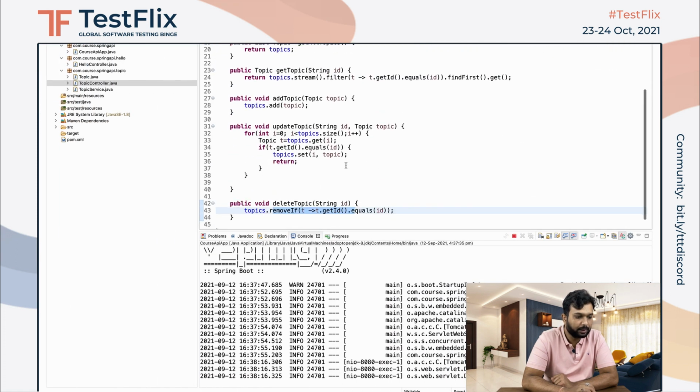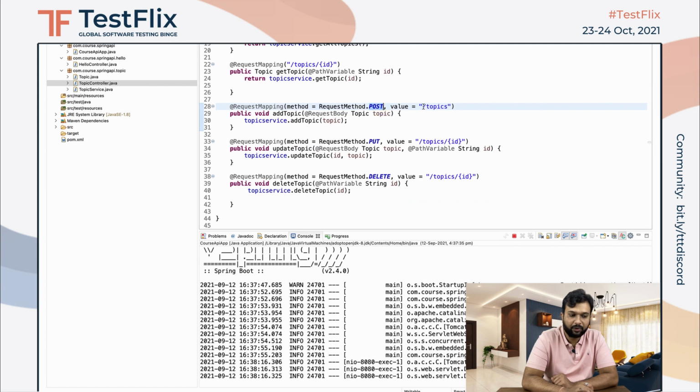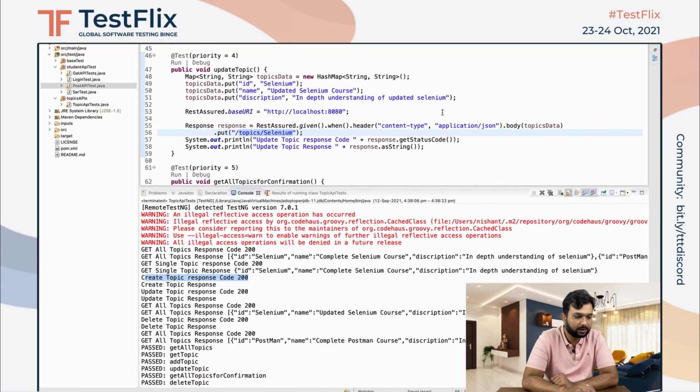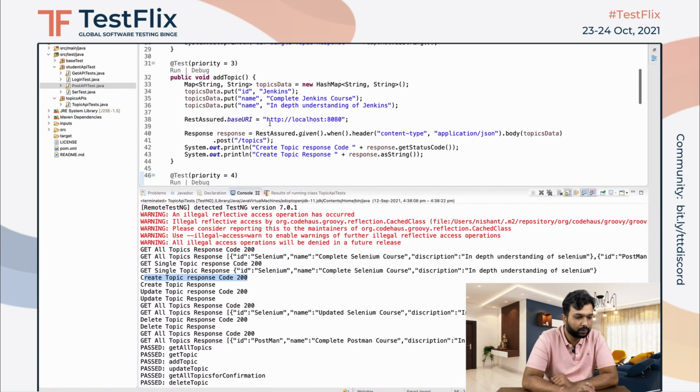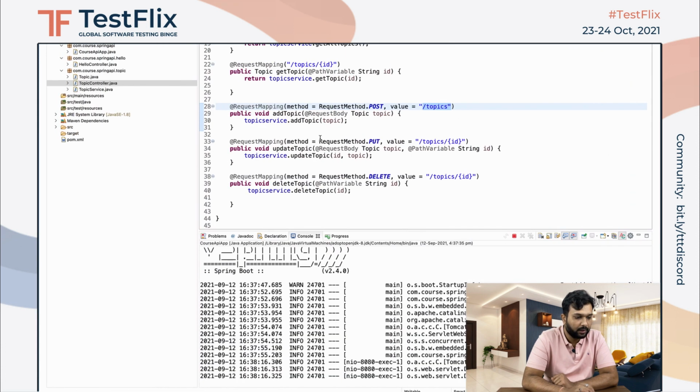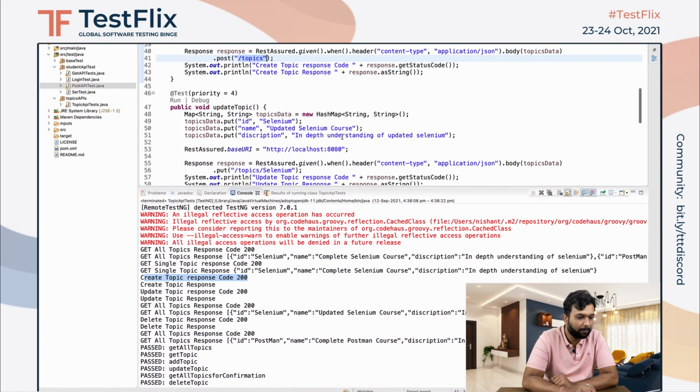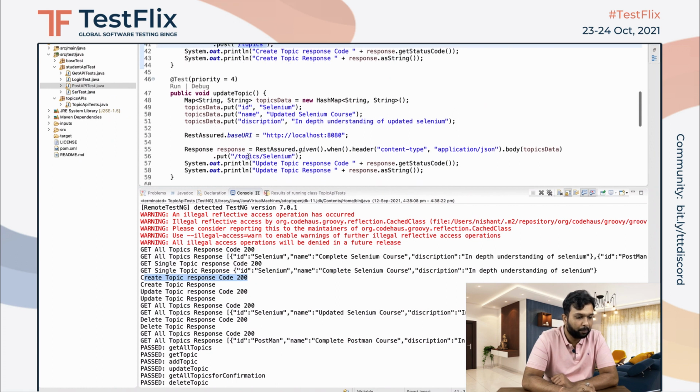If it is a post API, then we are directly passing only topics. So the same thing I have passed here for the post API. This is my post method. I am passing only post. For the put API, I have to pass the ID specifically as a path parameter. The same thing I am passing here. Topic/ID, which means I am going to update the Selenium entity.